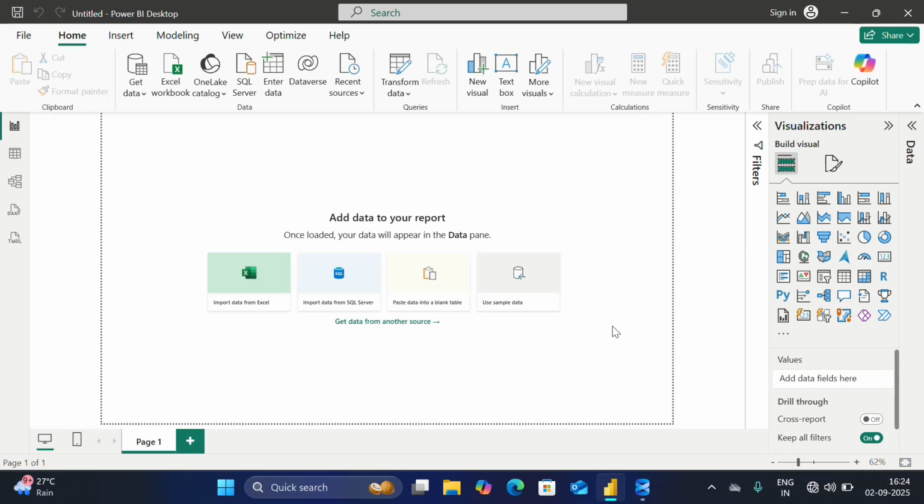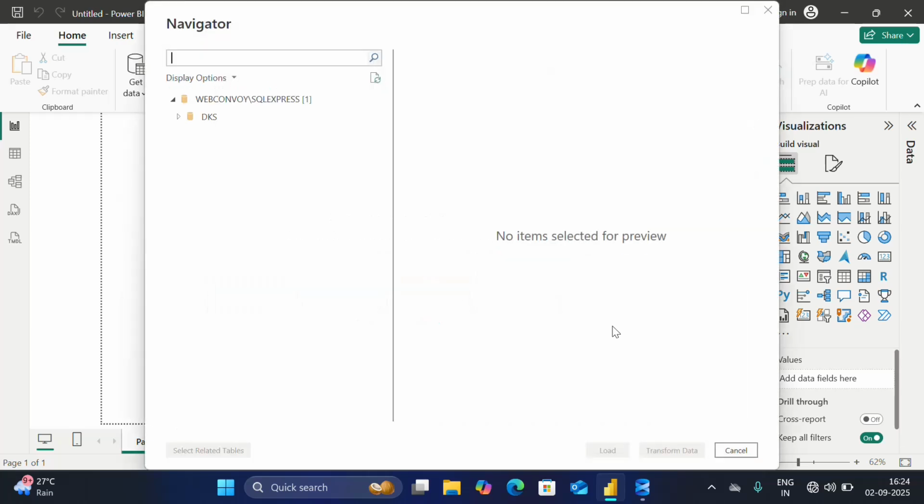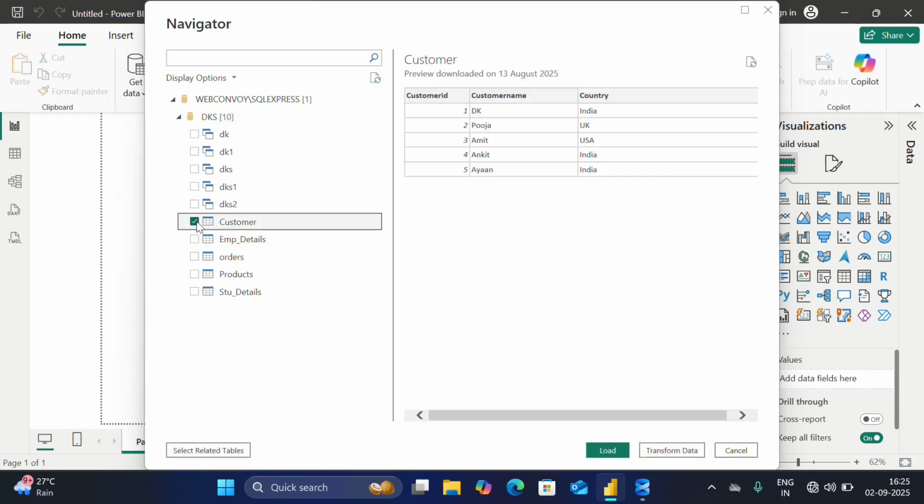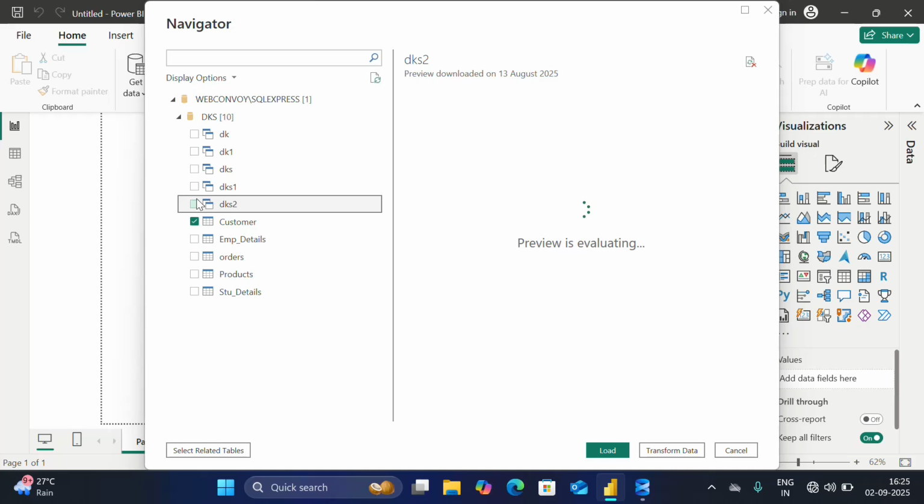So my data is loading, guys. Just wait for a moment, please. As you can see, my database DKS is showing here. Click on this. I have only one database here. I can see all the tables inside it. Once I click on any particular table, you can see the data will show here.